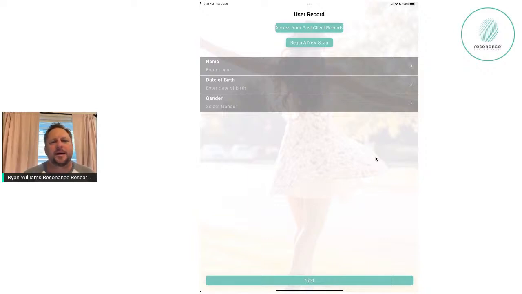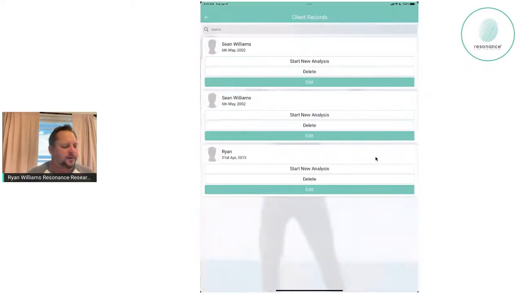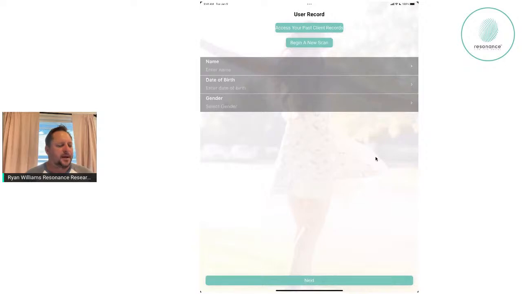So looking at this page, we've got a few options. The first thing is, if you look at the top, you can access your past client records. It's pretty simple. If you want to have a look at any past client records, you can click on that. You can pull up your client records here. You can edit the client, start a new analysis, or you can delete your client completely.